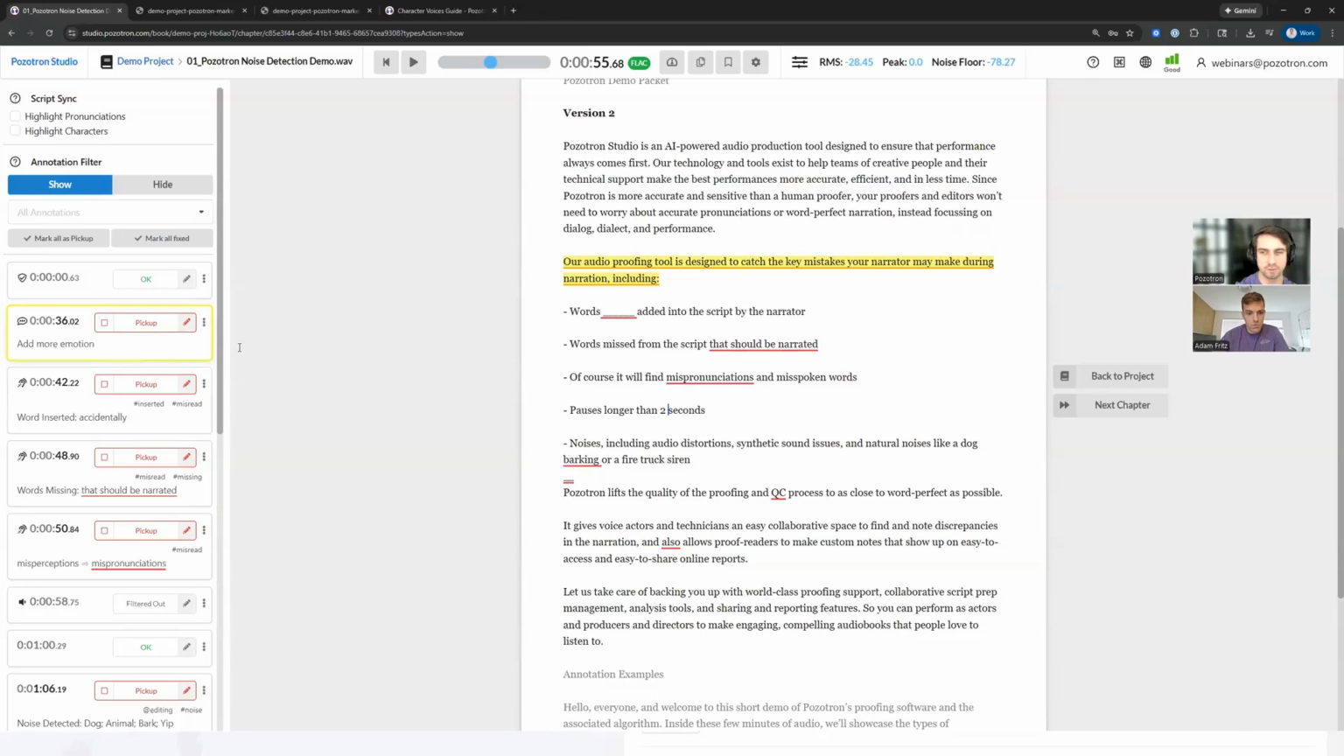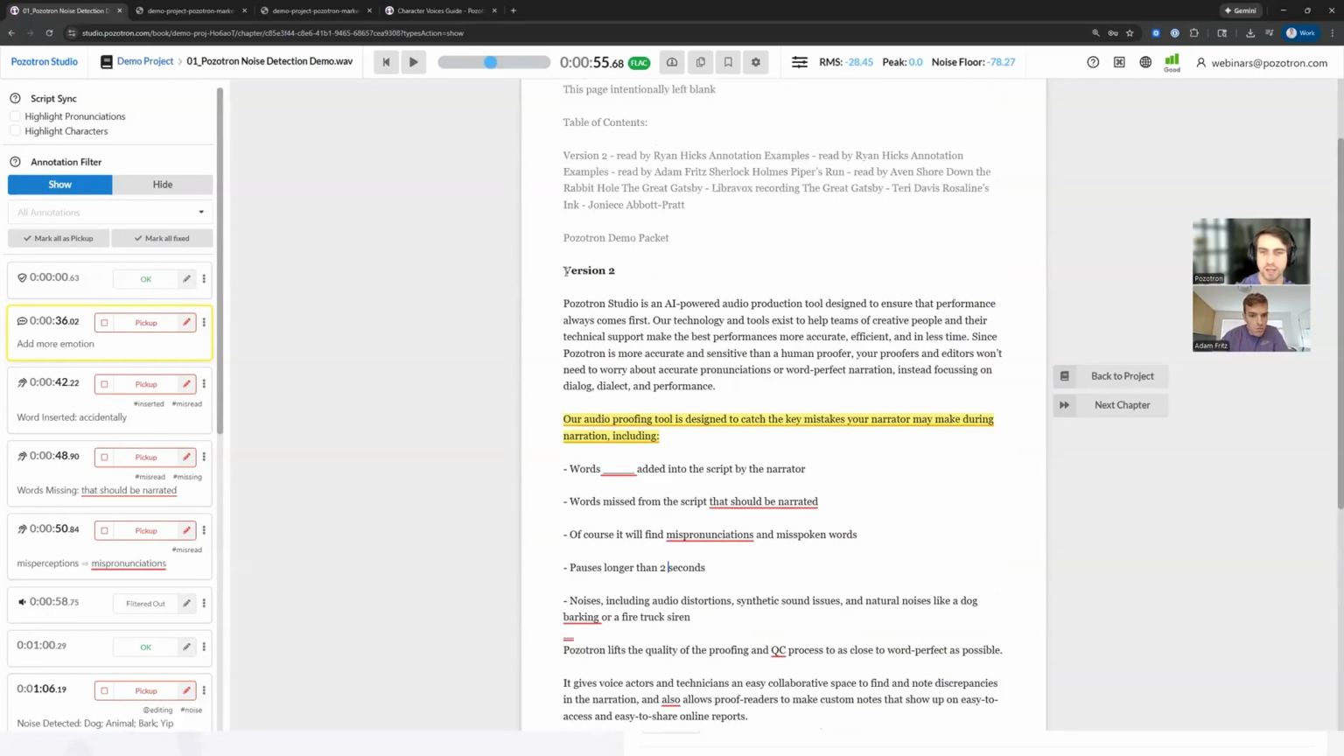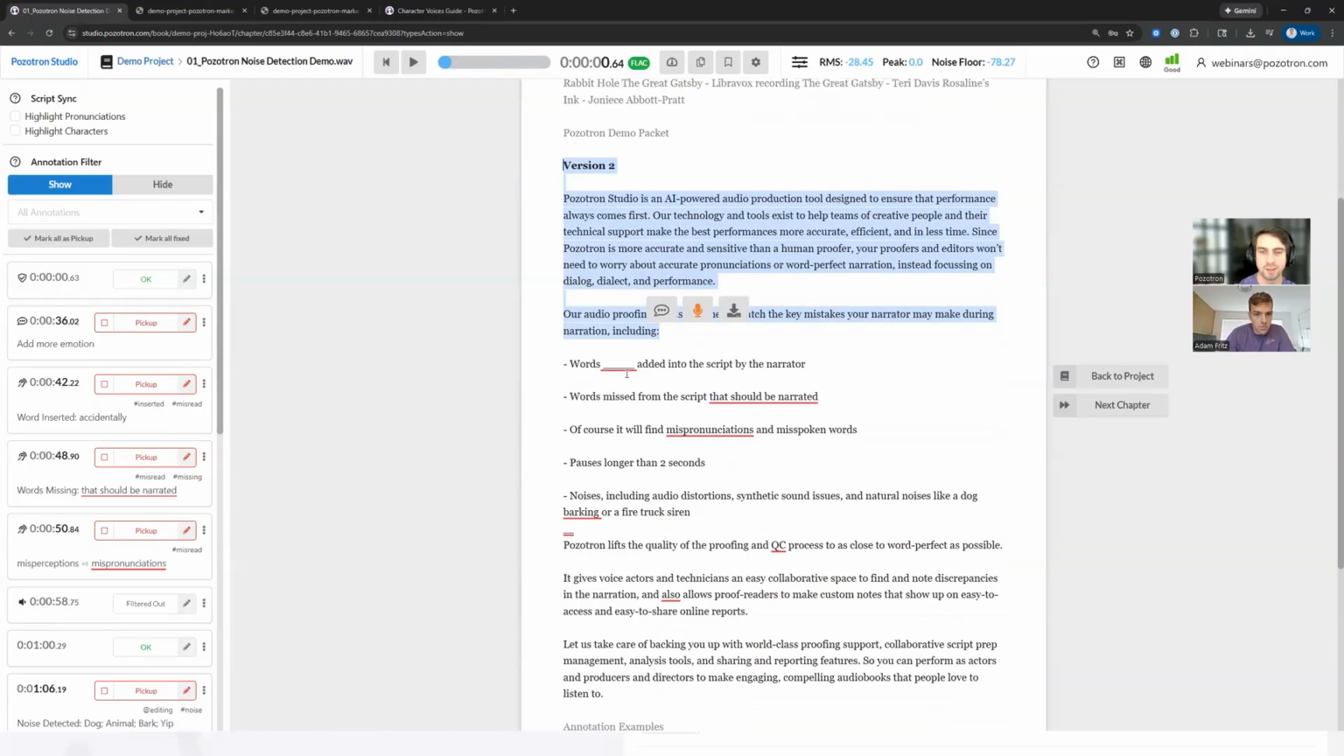So those are the basics of the proofing tool, and there are 2 main ways that I've seen narrators use the proofing tool. First off, they start at the beginning and they listen through to everything sequentially, making their own notes for things like pacing or tone that they want to change, and then paying special attention to these red underlines as well, or these annotations, and marking those.